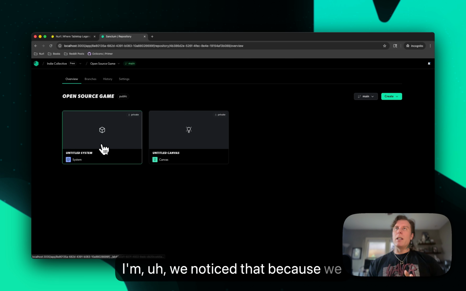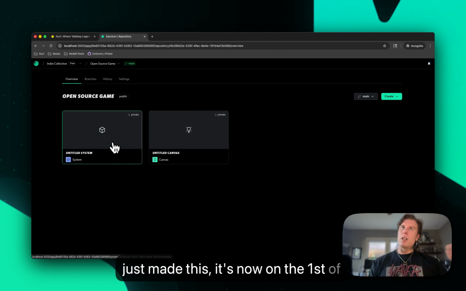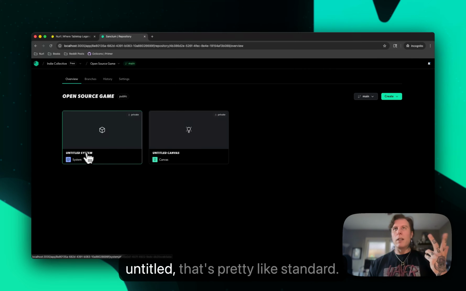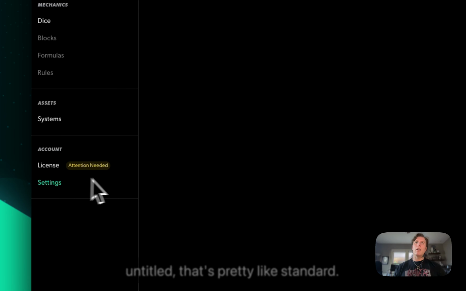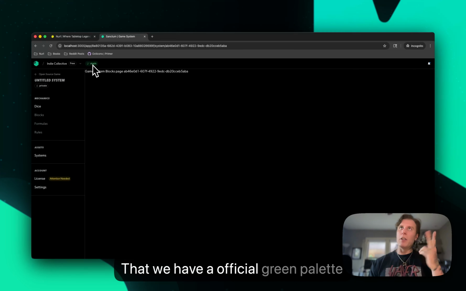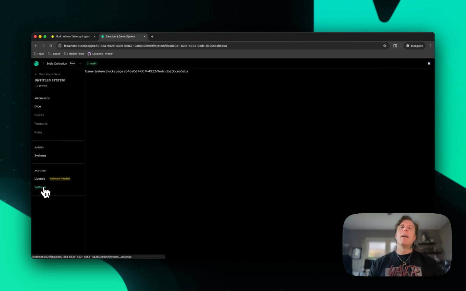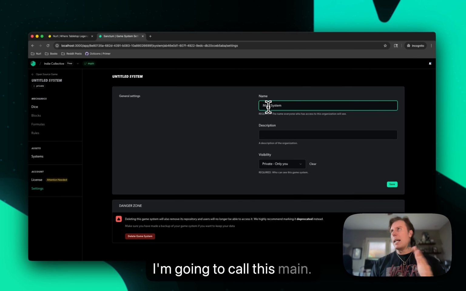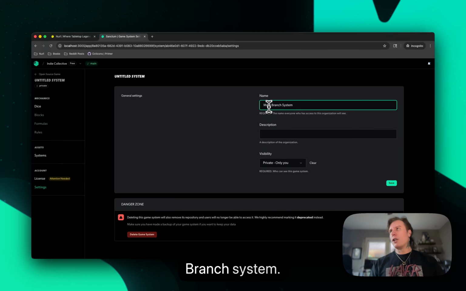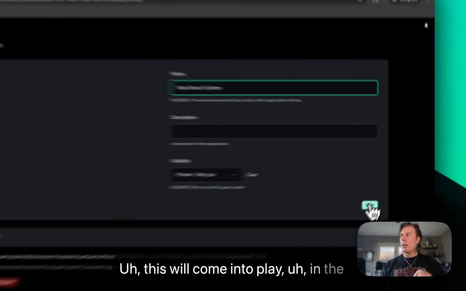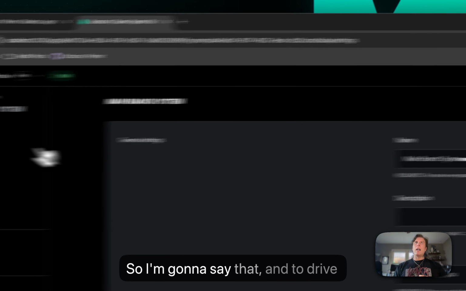We notice that because we just made this, it's now first in the order. All of the files, once you create them, are untitled. That's pretty standard. Notice our badges are a little more vibrant now that we have an official green success palette. I'm going to go to settings just for our sake. I'm going to call this main branch system. This will come into play in the future. So I'm going to save that.